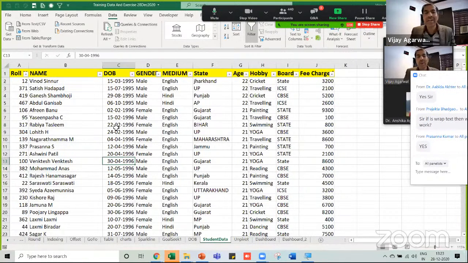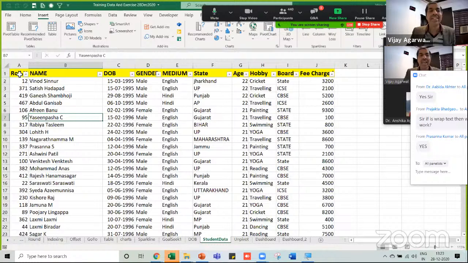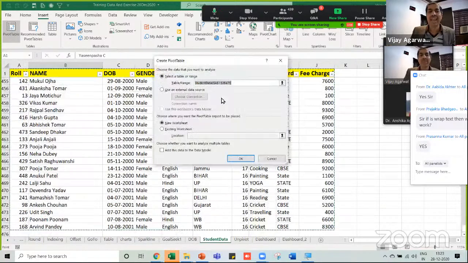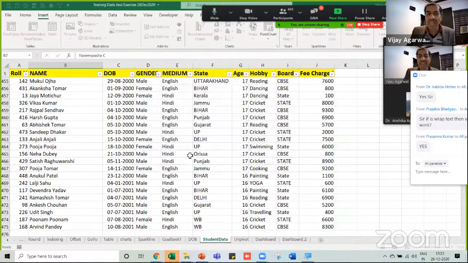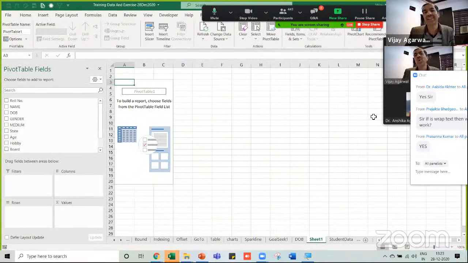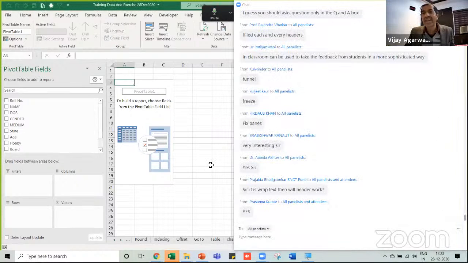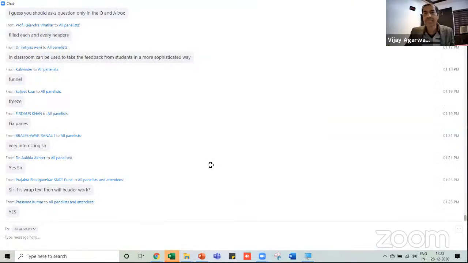Now you have ensured that everything is okay. Go to the Insert button, and there is no need to select the data. Put the cursor anywhere, go to Pivot Table, and when you click on it, this window will come. Just press OK, and a new sheet will be opened adjacent to your old sheet.